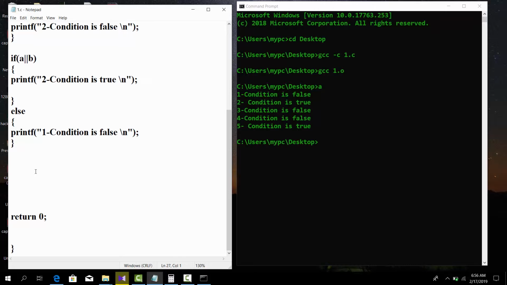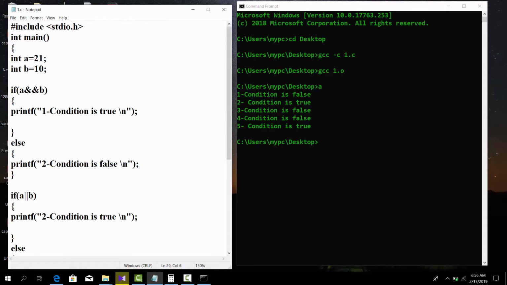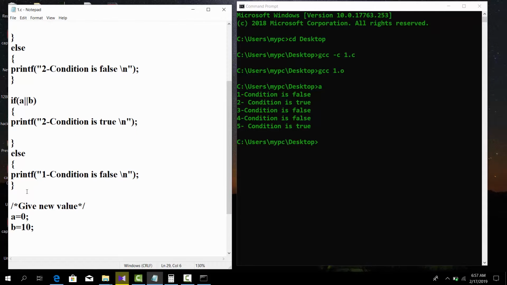Okay, I'm going to teach you how to put a comment in C programming language. Put the slash and multiply mark, then give the new value. Then you have to close that comment, put a star mark and then a slash mark. Okay, now I give a new value, a equal 0 and b equal 10.